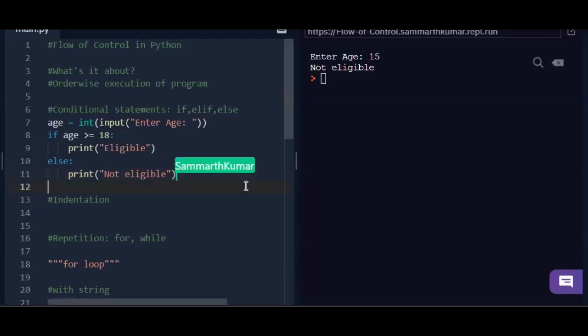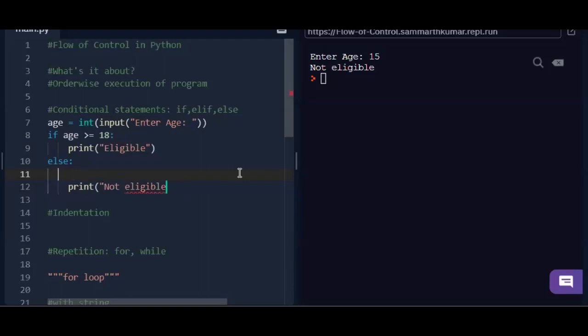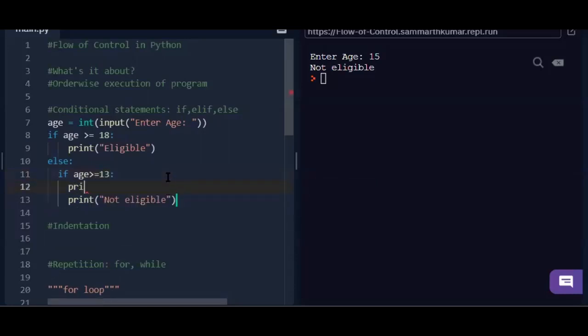Okay, so now I'm going to create a sub-condition inside. Don't comment this out. Let's change this one here. Suppose we have another if inside this else. Whenever the program enters the else condition, it automatically means that the user's age is less than 18. So let's say if age is greater than or equal to 13, then print teen.